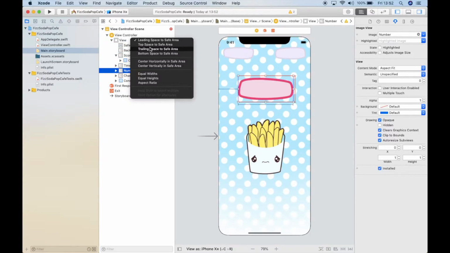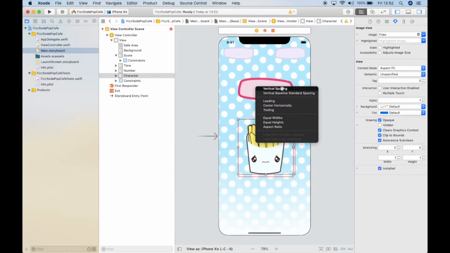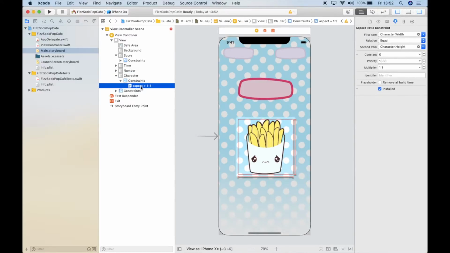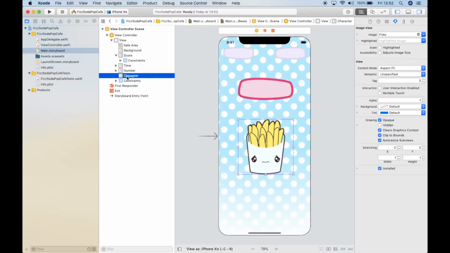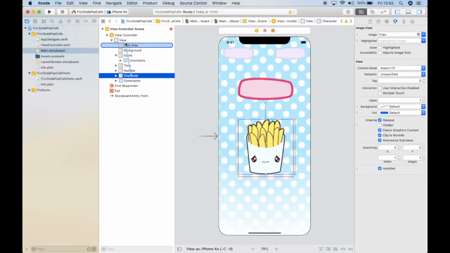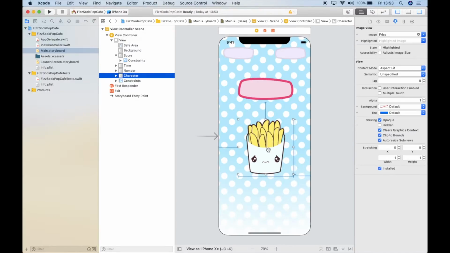Alright, and I need this to be leading and trailing. And I think I want to do top. This one here, I definitely want it to have the vertical spacing. You know what, I think on the character one I'm actually going to remove its constraints. I think I'm just going to keep it that size for right now, so that it doesn't do anything weird. Vertical spacing, and then do the same thing with the view. So leading and trailing. That should keep it still, is my hope.